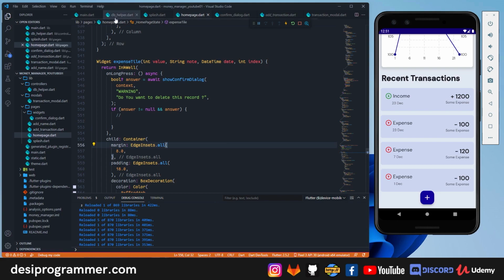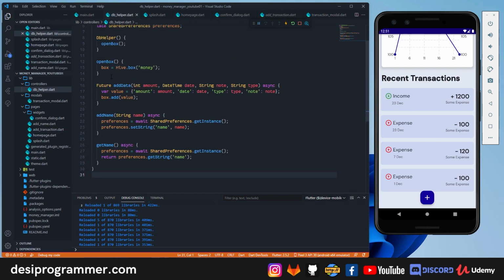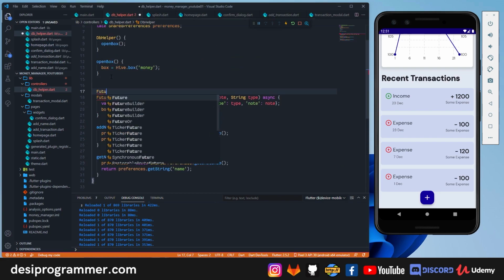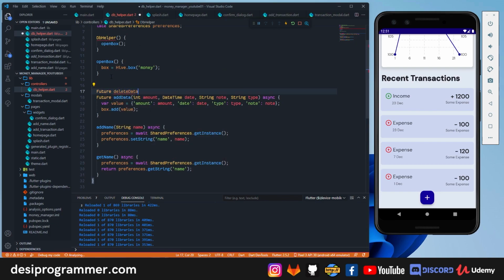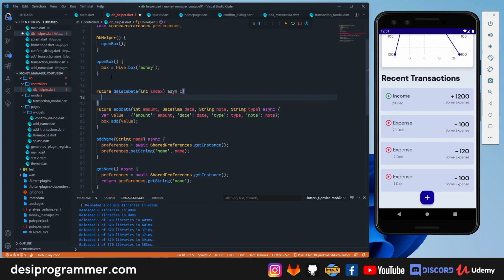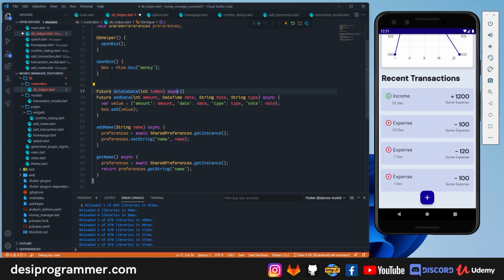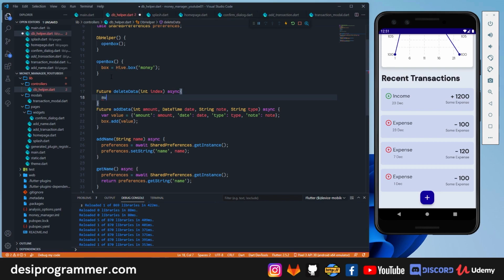So let's go to DB helper, and here we have Future add data. So we have Future delete data. It's going to take an index, and here we are basically saying await box dot delete at the particular index, which we are sending here. Save this, and yep, we have our delete data function ready.